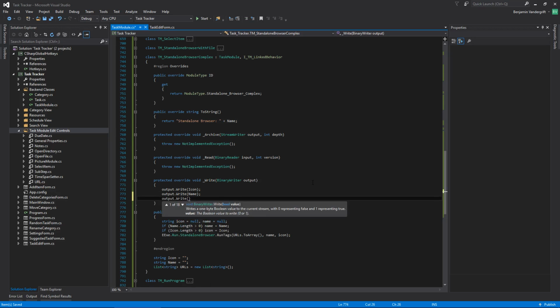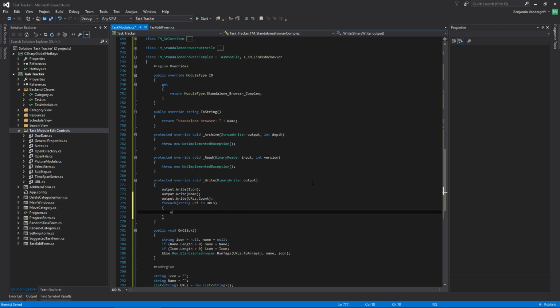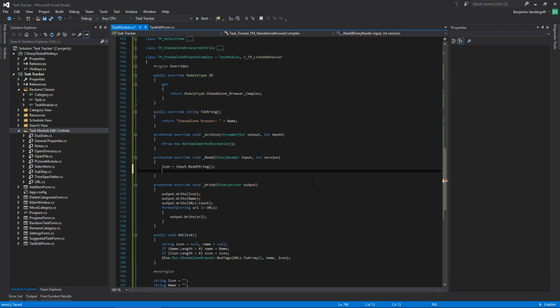Okay, output.write. So I need how many URLs I have, and then for each string URL in URLs, output.write URL. So this one's just a little bit more complicated because of that. And I'm doing this in a different sort of way, but I'm going to make all of the task module backend code, and then I'm going to make all of the things to edit these. That may not be until next episode, though. So icon equal input.read string, name equal input.read string. Actually, it likely won't be.